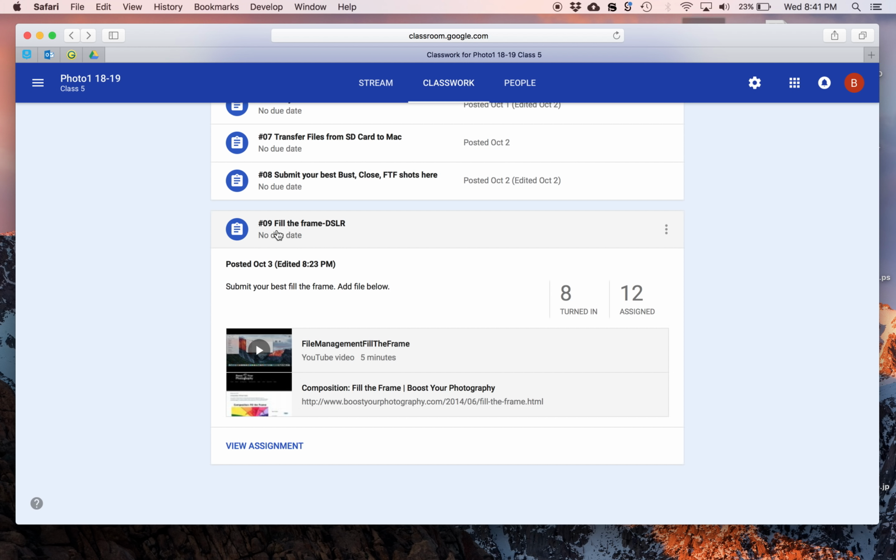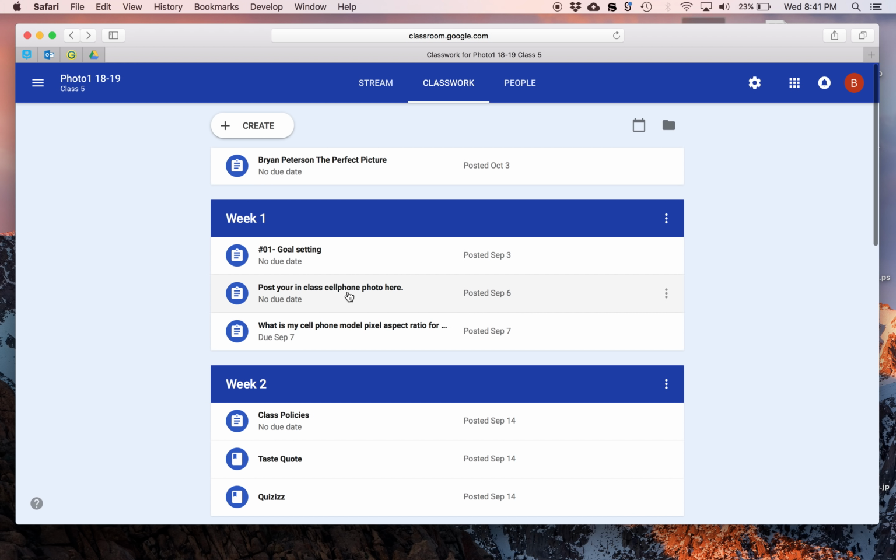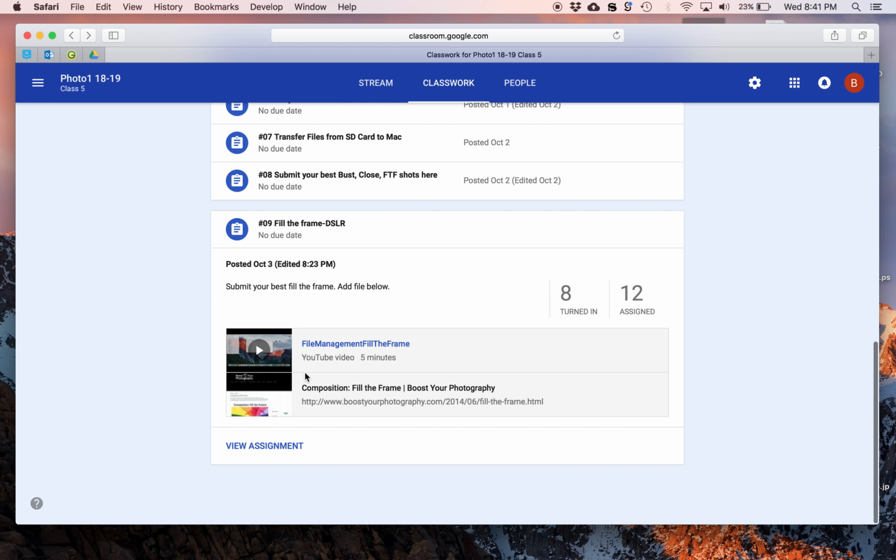So welcome to this tutorial on finishing up Fill the Frame with some editing in Photoshop. I'm going to ask that you try to do a little bit of editing and submit one image to this assignment. So at the end of the period you'll click into the assignment, and I think when you click in you should have the ability to add a file. So we're going to try to add the file that you process in Photoshop.